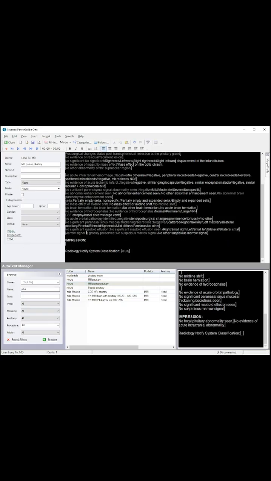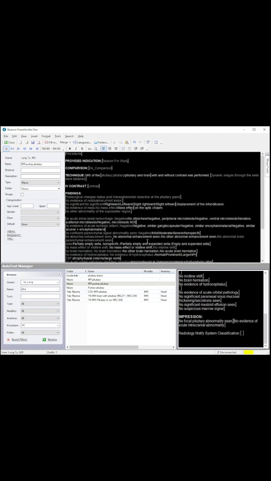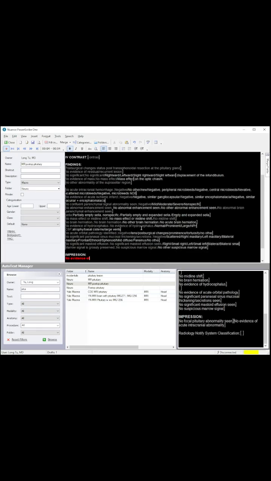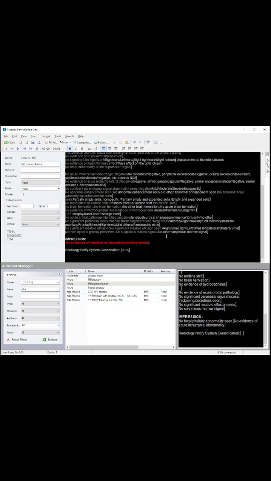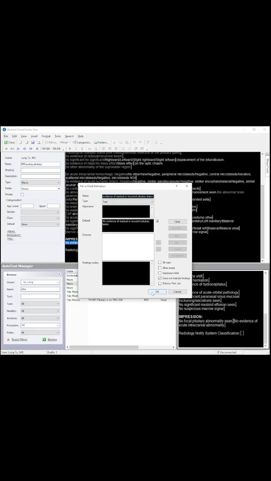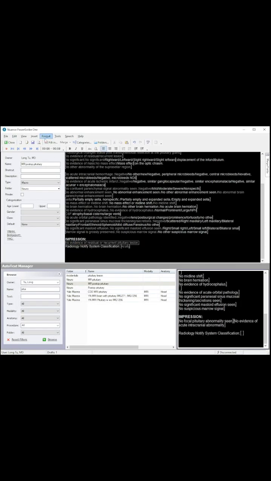And what we'll say here is no evidence of residual or recurrent pituitary lesion. Period. That's pretty good. So we'll unbold that, turn this into a fill-in field. Maybe I'll modify this later, but that's not a bad place to start.